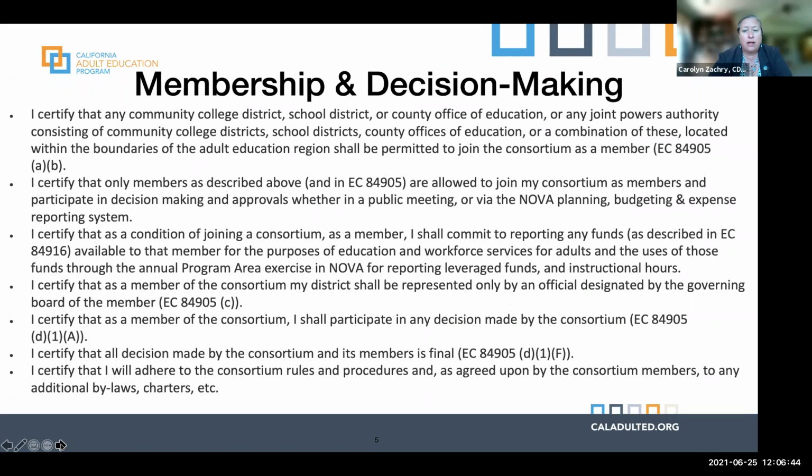I am not going to read all this to you. This is a lot of little detail and bullets, and this is all spelled out in the education code. This is a reminder for those of you that have been our seasoned consortia leads and consortium members. You know all of this information, so just know where you can find it. Next slide.